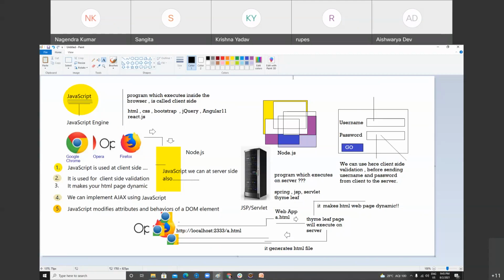So the first thing is JavaScript is used at the client side. Second, it is used for client side validation. The second point is clear to everybody? Please reply fast. Yes, sir. Third, it makes your HTML page dynamic. Aishwarya, what is the meaning of it?